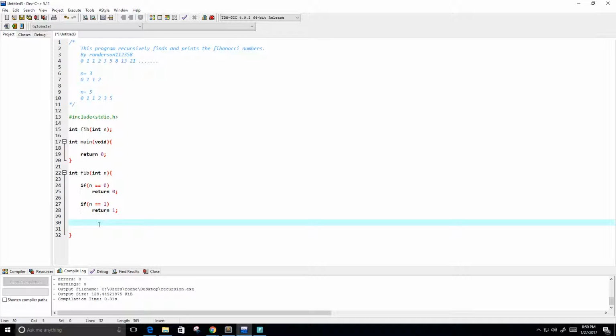So our recursive case is we want to return fib of n minus 1. So we're going to do fib of n minus 1 plus fib of n minus 2.